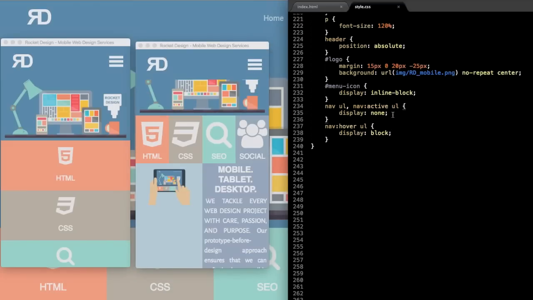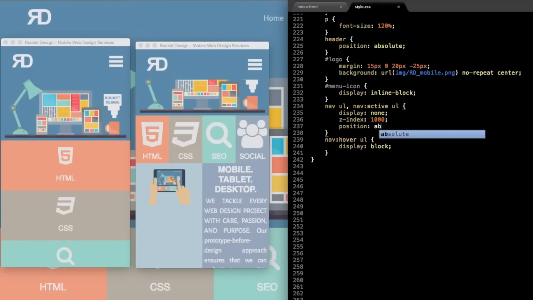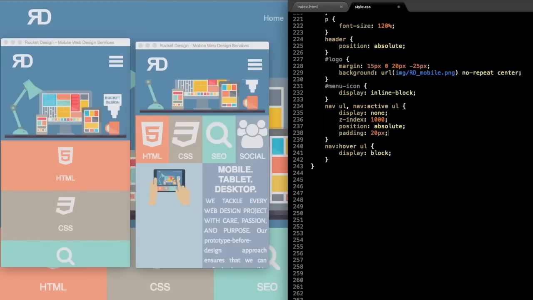So go back up one style here, the nav ul, nav active ul, and we're going to give this a z-index of 1000. So when you have a positive z-index like that, z-index 1000, it's basically telling the browser that this is an important style and we want it to display on top of everything else. Alright, and then let's give this a position of absolute, and then padding 20 pixels, and then we'll give it a background of that same blue shade, so it's 6991AC.